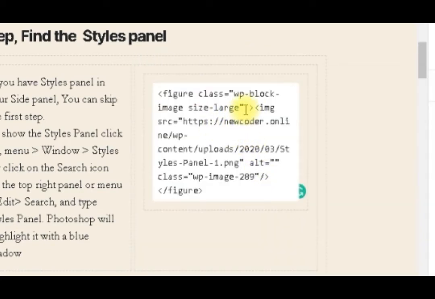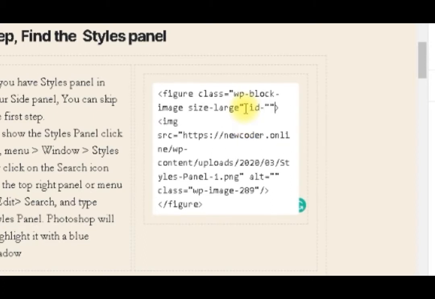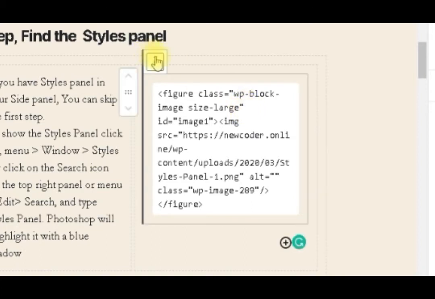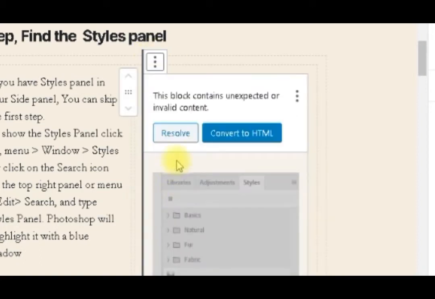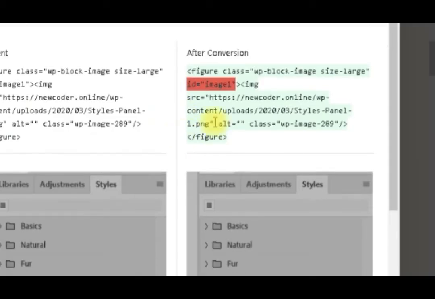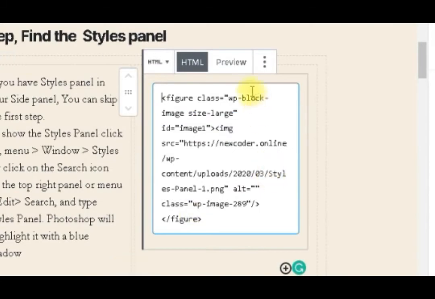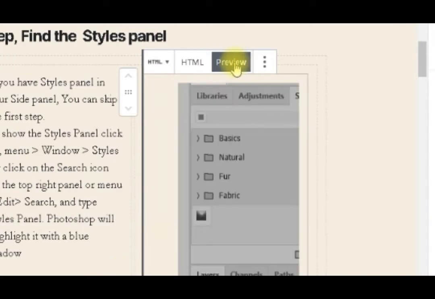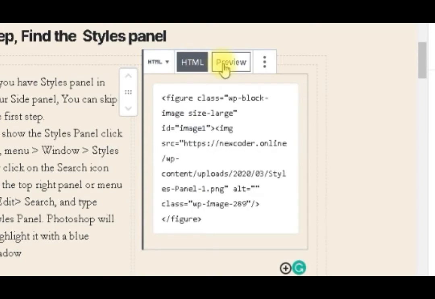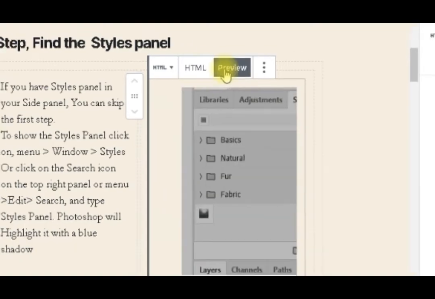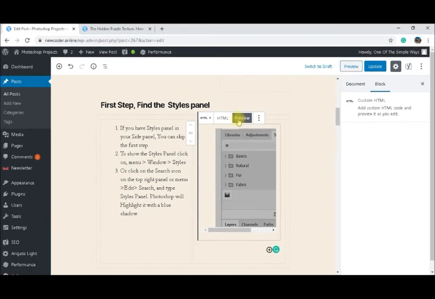So I write it once more: id equal, image 1. Okay, and then I need to edit visually again, but again as a resolve, so I will not convert it to blocks, I will convert it to HTML this time. Okay, and you can see your image again. If you click on preview here, it comes to your image HTML. So you will keep it, it's running normally, but after inserting your image and customizing it and so on, you can do this trick.